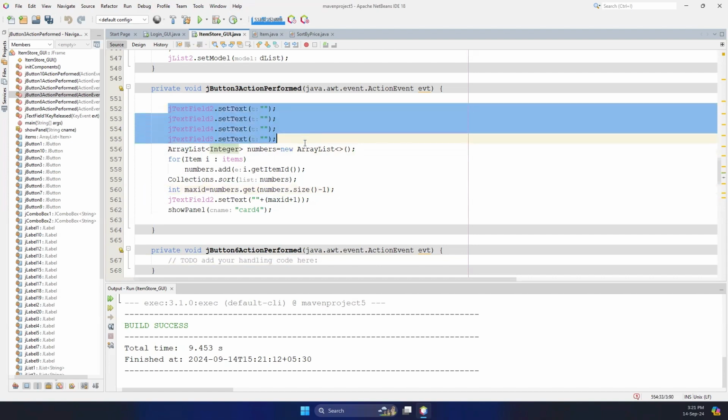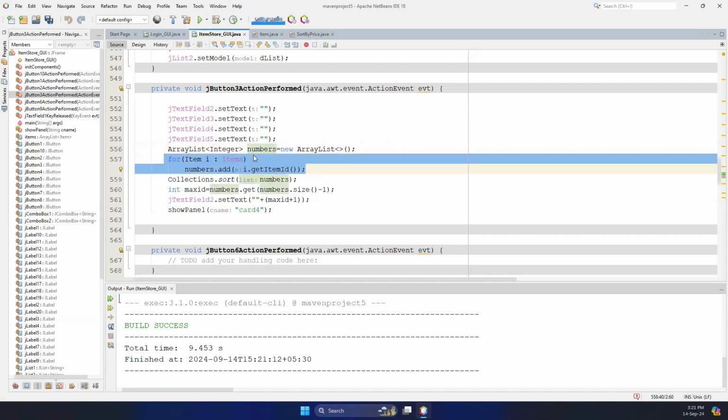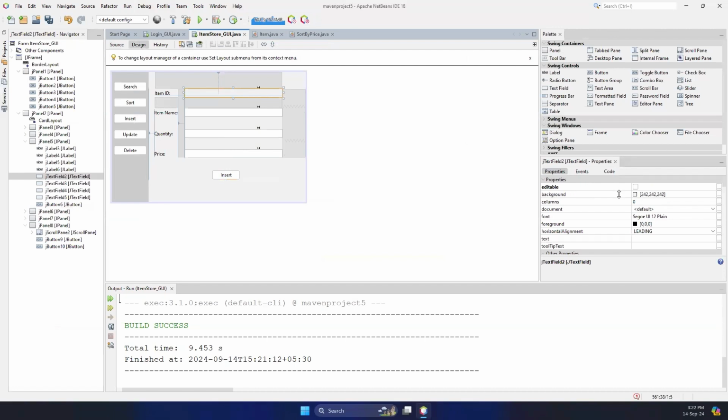Here we have cleared the text fields. Here, this is to create a new array list called numbers. By iterating through the items list, I have added the item IDs into the newly created array list numbers. And I have sorted it, so now it will get sorted in ascending order. Then I'm getting the last index value to a variable called max ID, and then I'm going to set it to text field 2 by increasing the max ID by 1. Also, for this text field, I have disabled the editable option by removing the tick. Therefore, the user will not be able to edit this. Right.